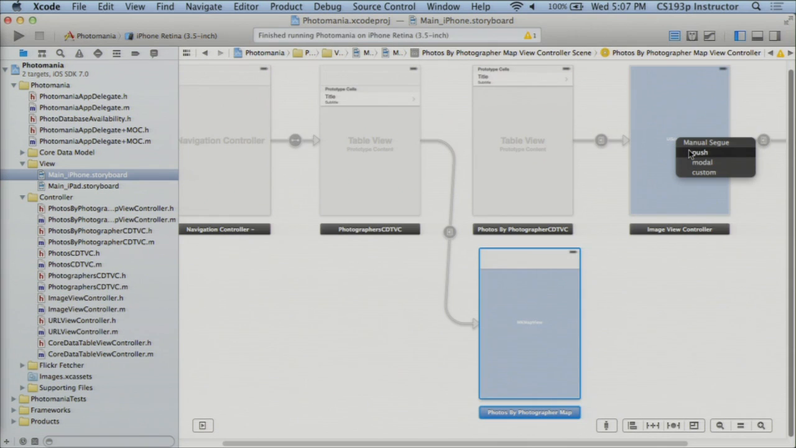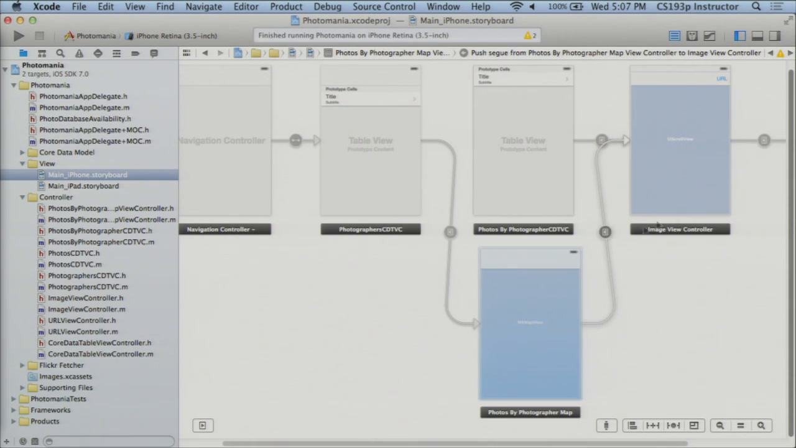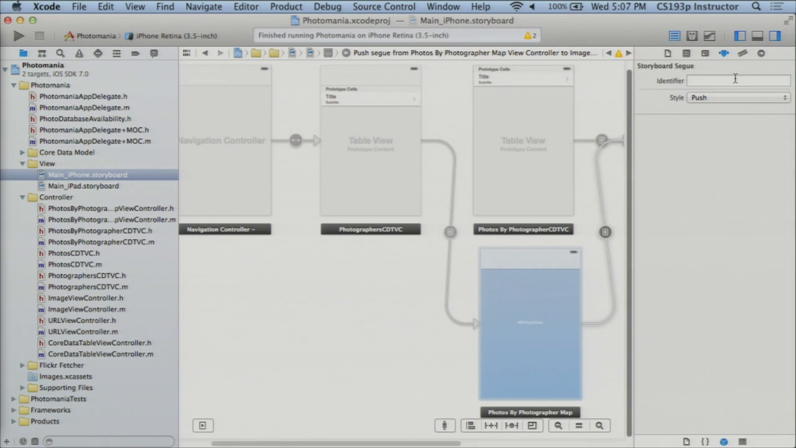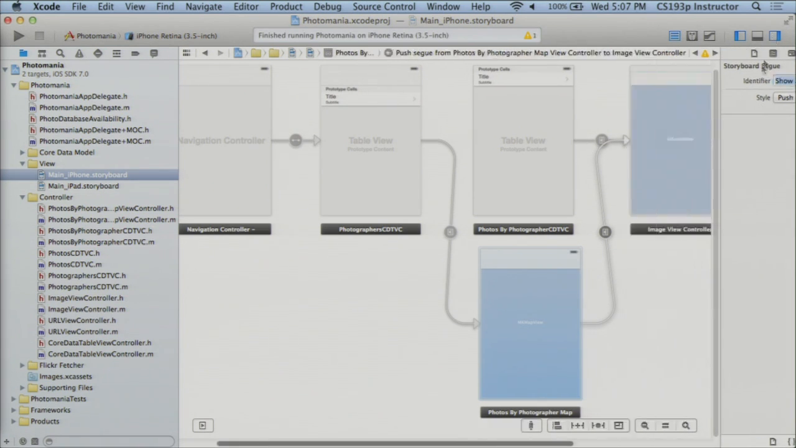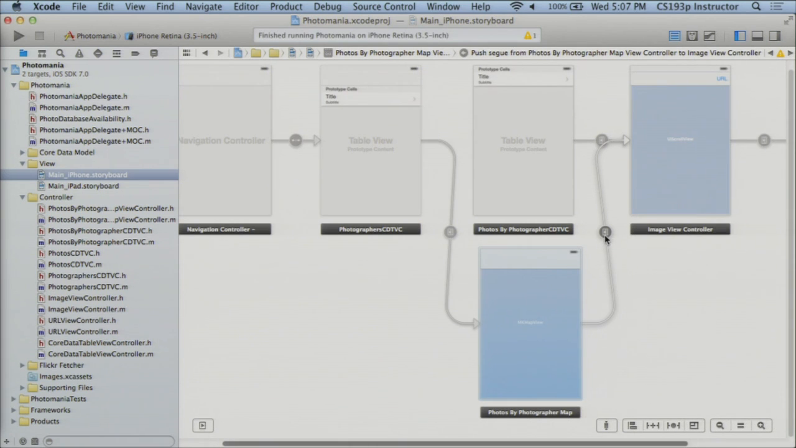So I'm creating a segue here from that view controller to the other one, generically, from the controller to the other controller. And it's very important here that I give it a name. So I'm going to call it show photo, because that's what it does. It shows this photo. Why do I need to give it a name? Because from code, I have to refer to this segue, and I'm going to refer to it by name.